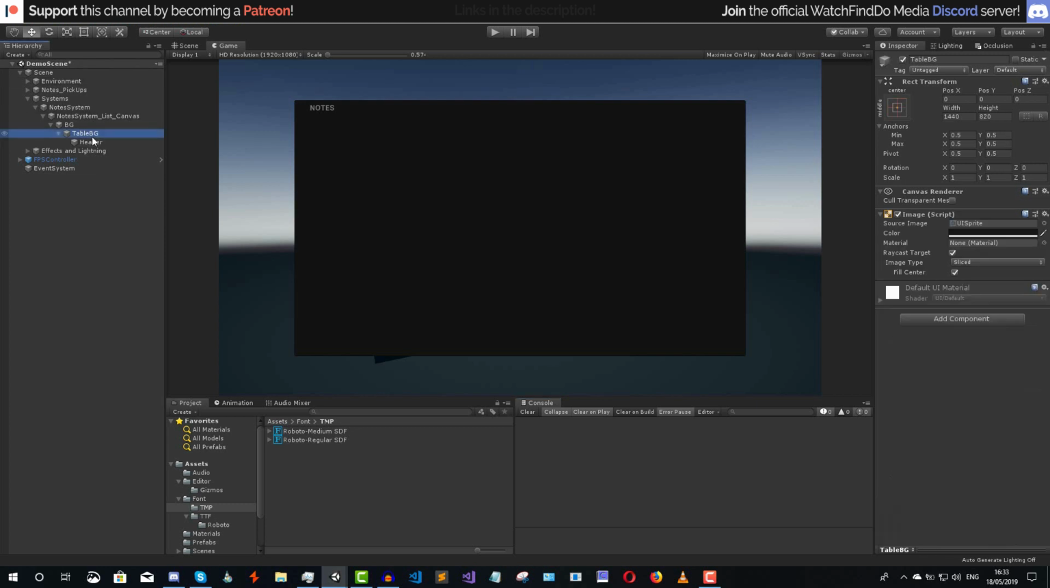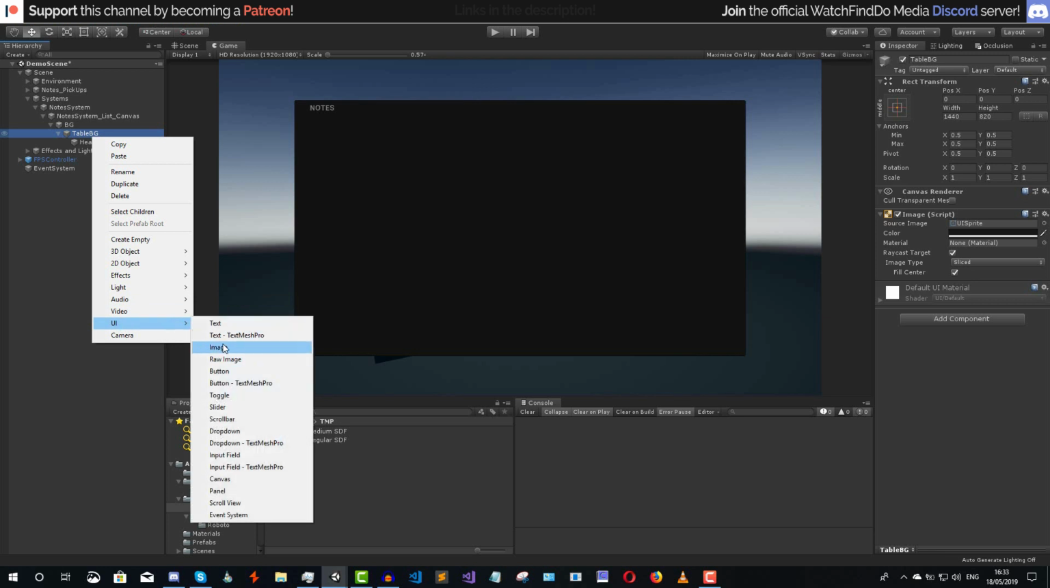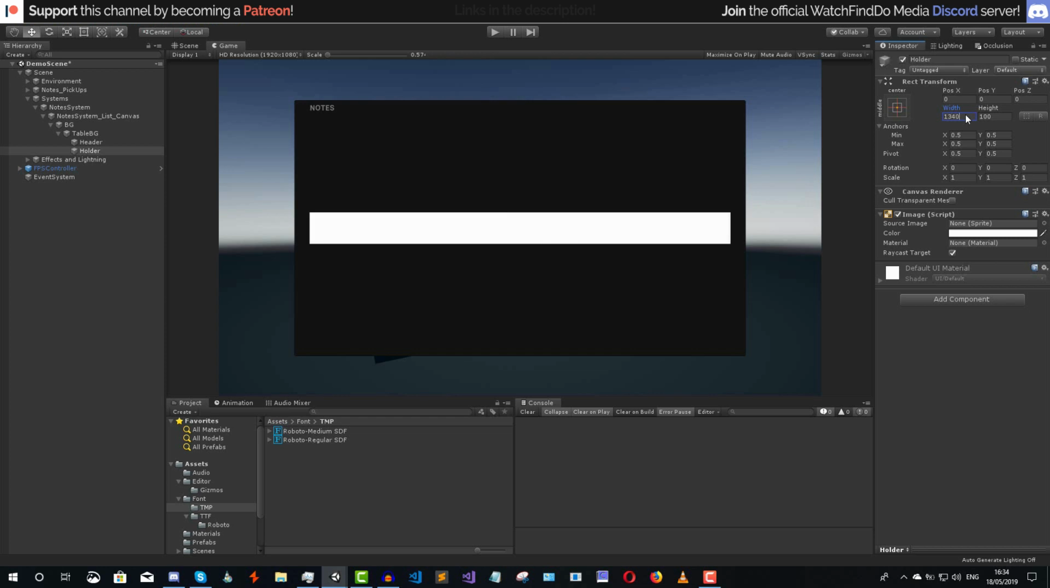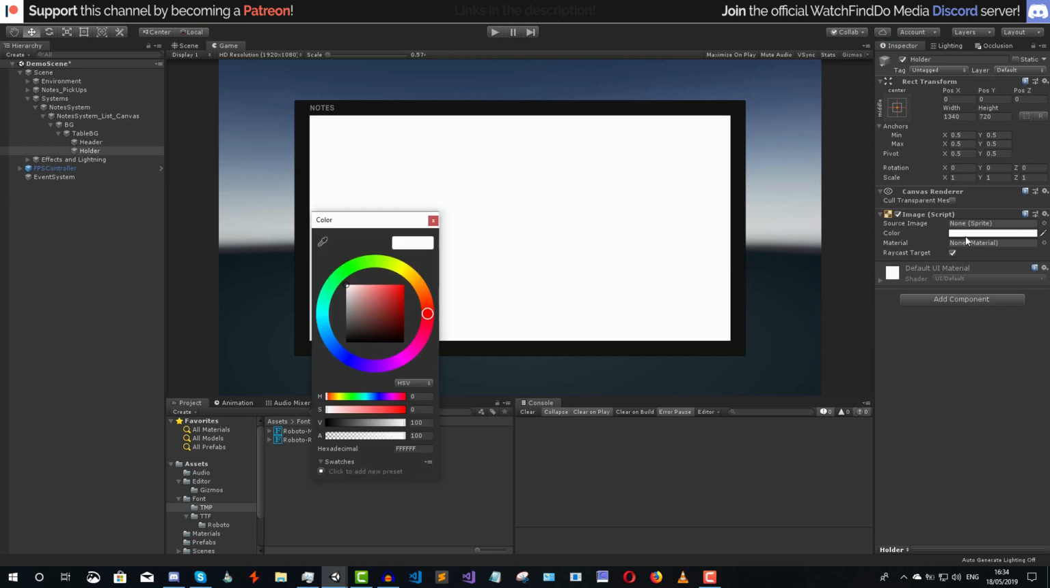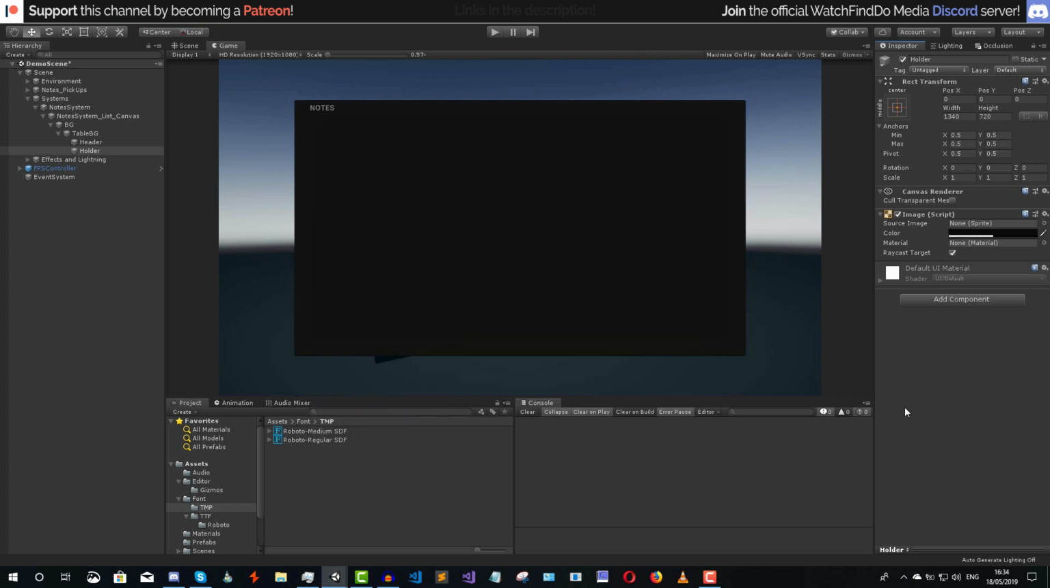Now the next thing that we need to add is going to be the empty game object. Or actually, let's create a brand new image, which is going to be called something like holder. And this image is going to be the holder area. So the first thing that we want to do is let's change the width to something like 1340. And the height, let's change it to 720, for example. So let's change the color to something like really dark gray. So let's make it something like 5, and let's also change the alpha to 50. So something like this.